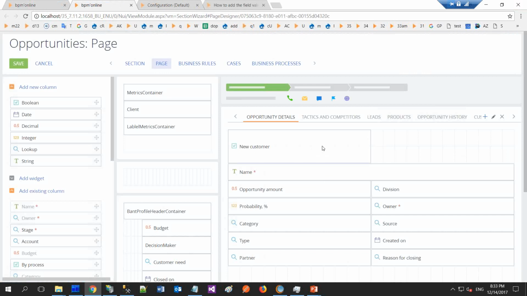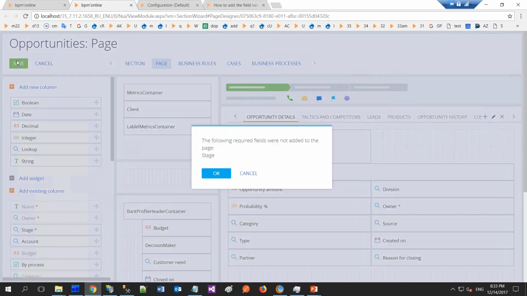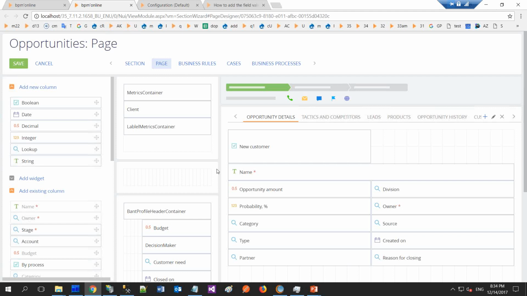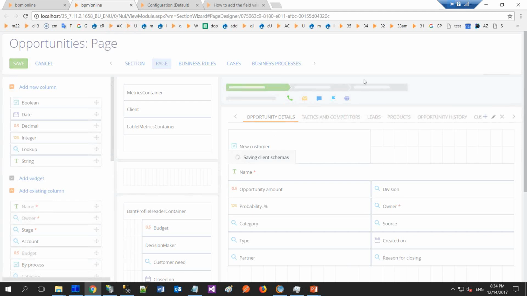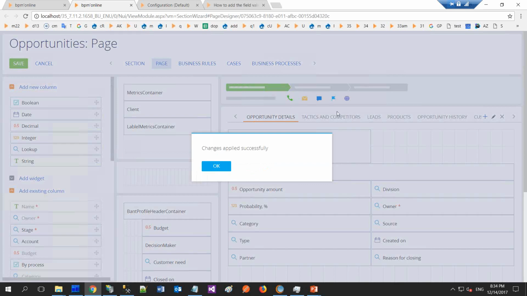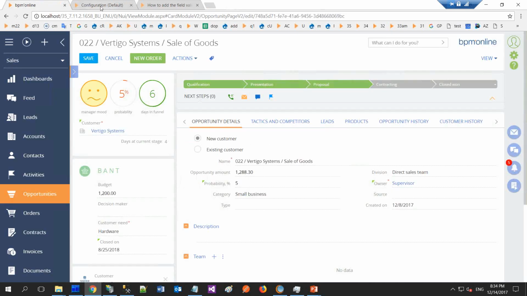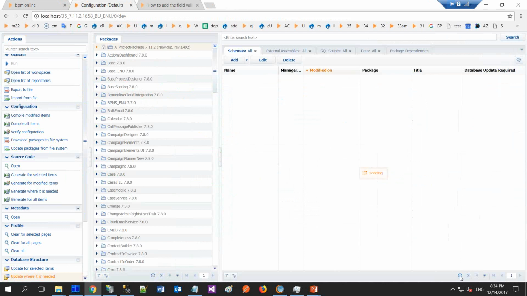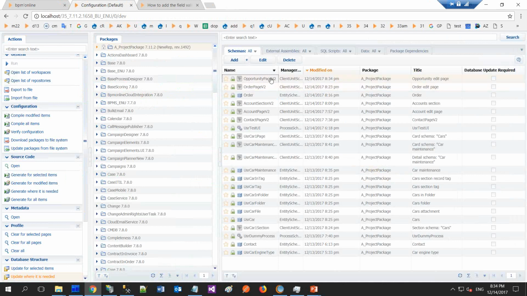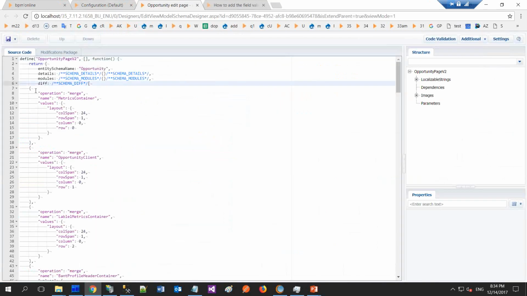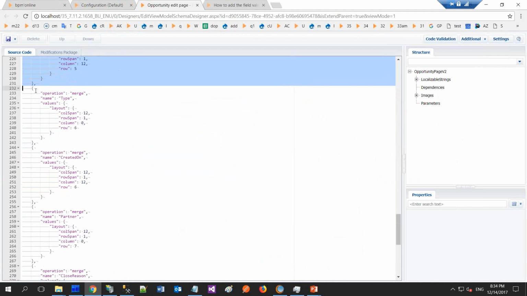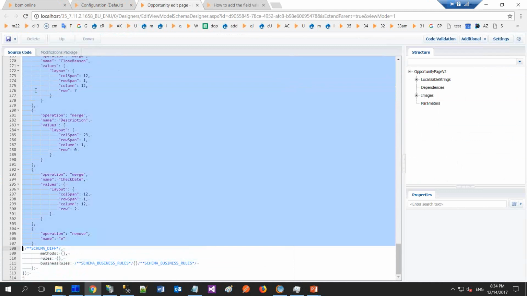Here we see our opportunity page. A lot of fields. We will make no changes here and just save. Saving will be quick because we didn't change anything with objects. Opportunity page v2 was saved. As usual, we have some shortcomings from section wizard and we will remove them because we didn't do any customizations.